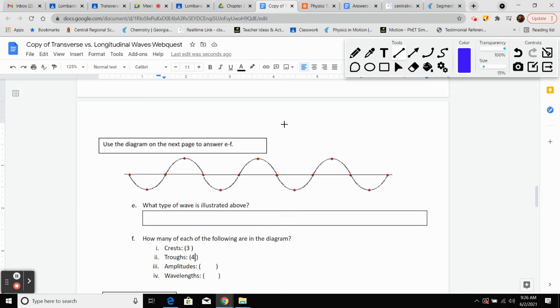And then wavelengths. Wavelengths are a little tough, right? We said that crest to crest is a wavelength, correct? So from here to here is 1, and then from here to here is 2. But there are other ways you can count wavelengths. You can do trough to trough. So if I said from here to here is 1, 2, and then 3.